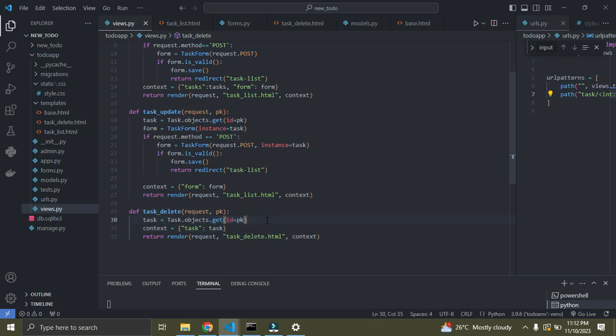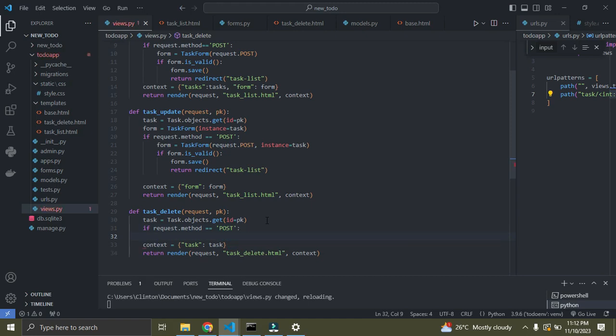I've done that now. I'm going to listen for a post request. I'm going to say if request.method is equal to POST, then delete it. We're going to simply delete the to do. Understand? So I'm going to just come here and say task.delete. Okay, delete. All right, now let's go with our URL.